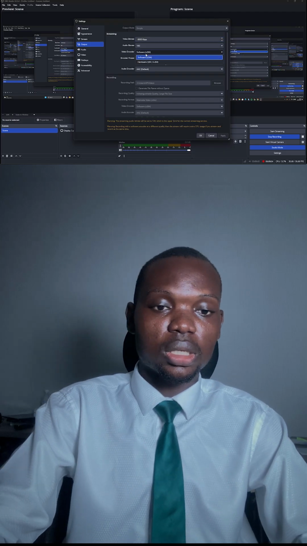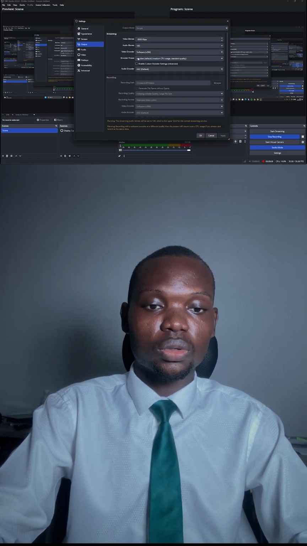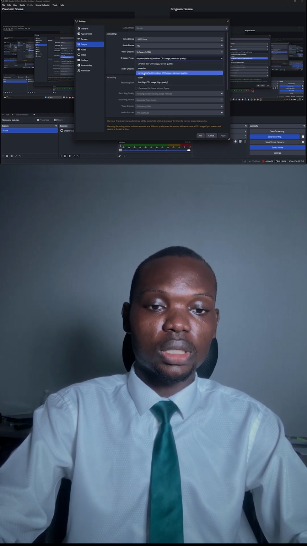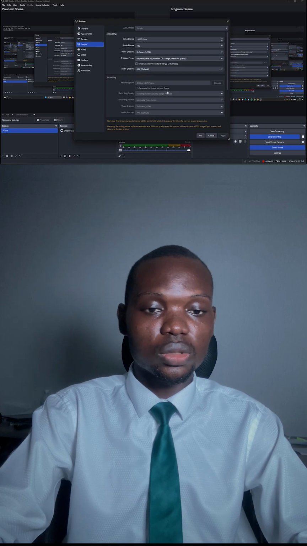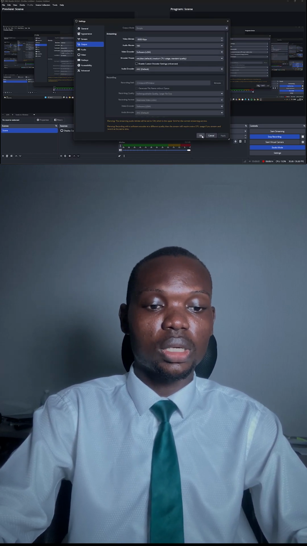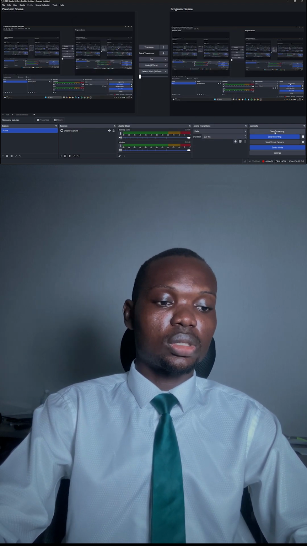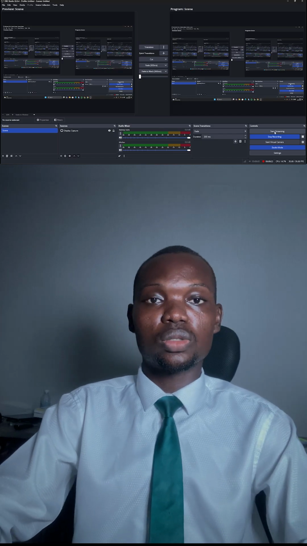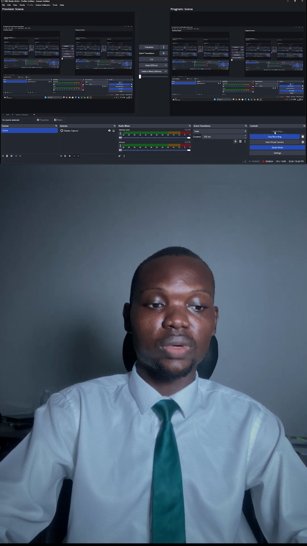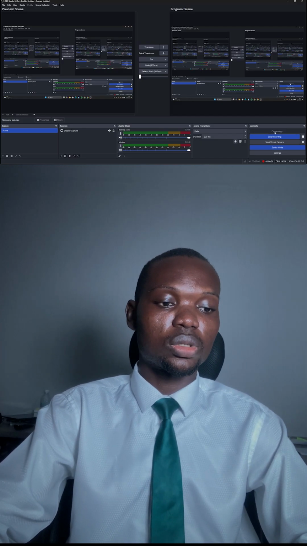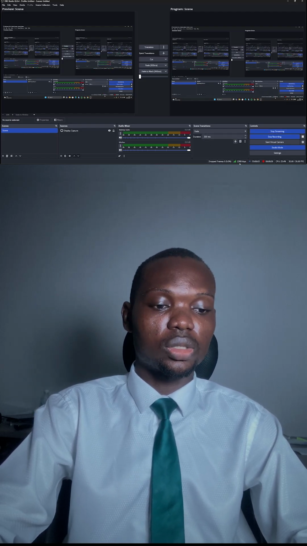Then for the video encoder software, then encoder presets, let's set it to default very fast. After that is done, you click on Apply and click on OK. When we click on Start Streaming, it's going to connect to Facebook to send over the data for streaming. So Start Streaming. It started streaming already, as you can see here.